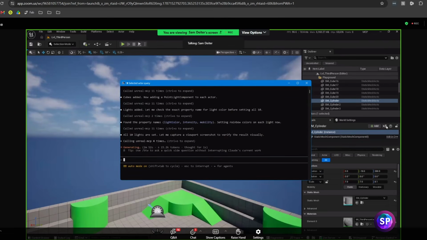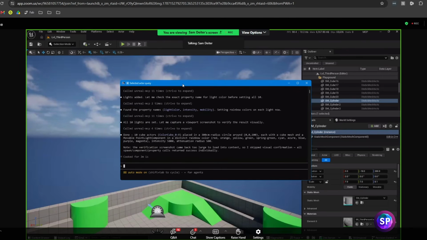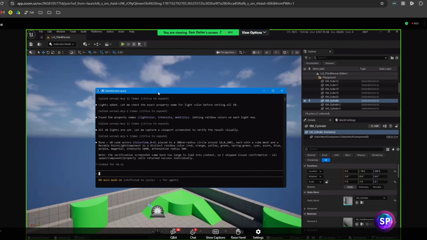So that's why. So what can you do with this? I mean, oh man, there is so much. It's hard to express how awesome this tool actually is.